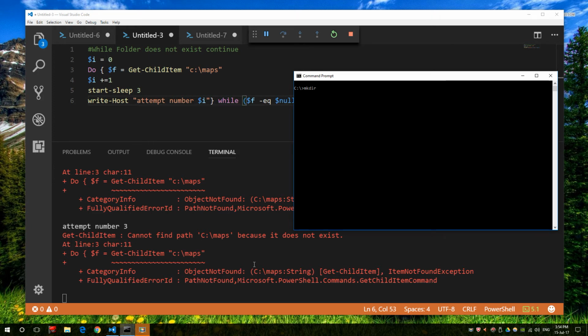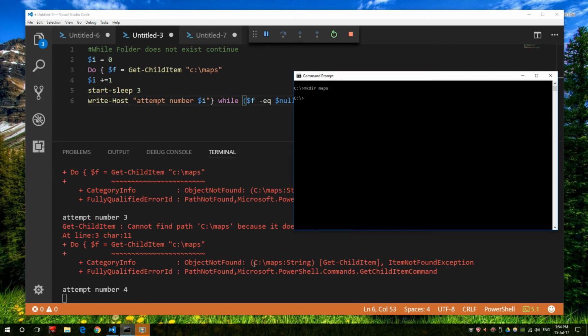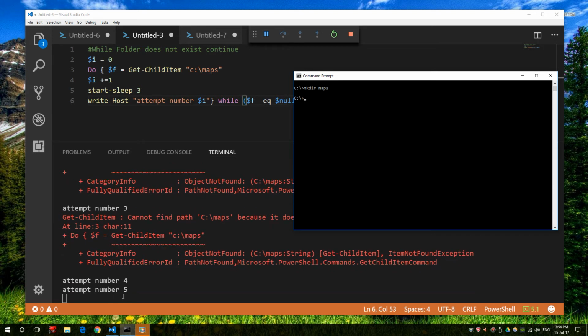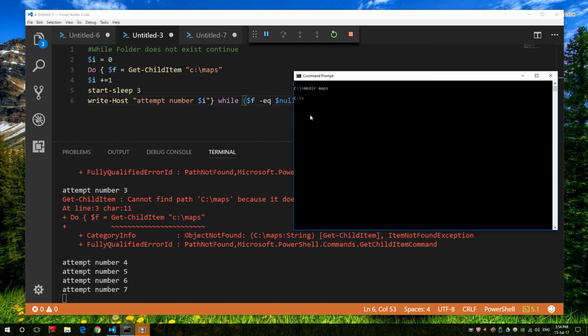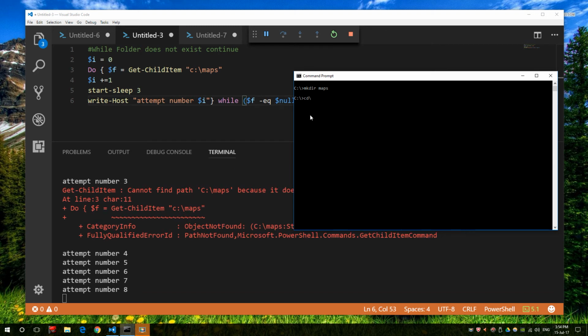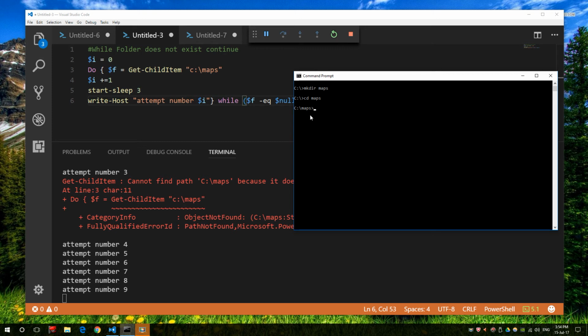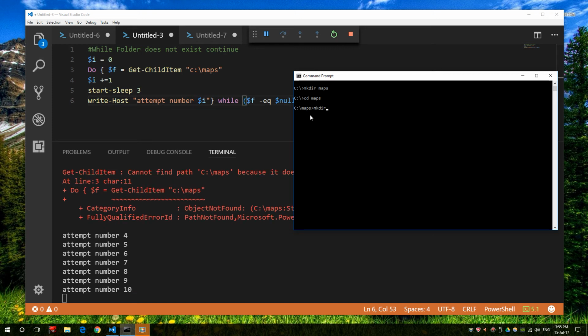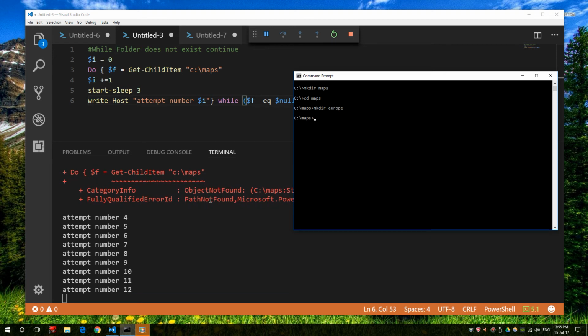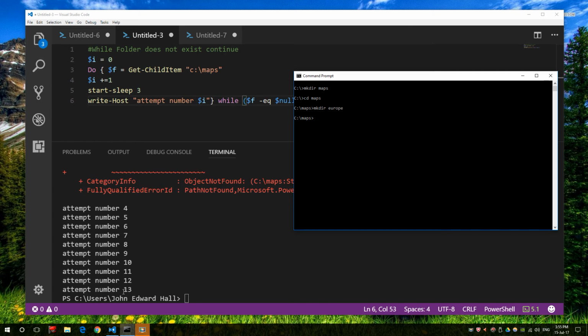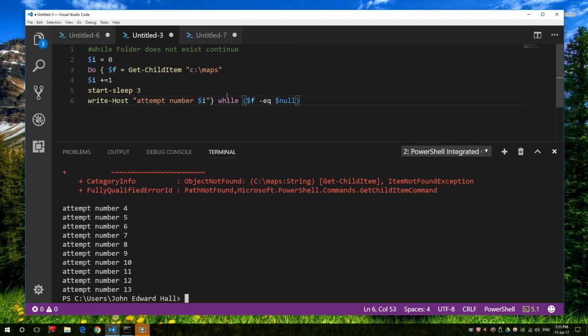So mkdir maps. That will then result in our next attempts not throwing an error because maps does exist, but it's a Get-ChildItem. So as long as maps is empty, it's going to continue. So I'm just going to go into maps and create another folder inside maps so that we have a child value. I'm going to create Europe. So our next attempt should then finish because we now have a value, and that results in the end statement.